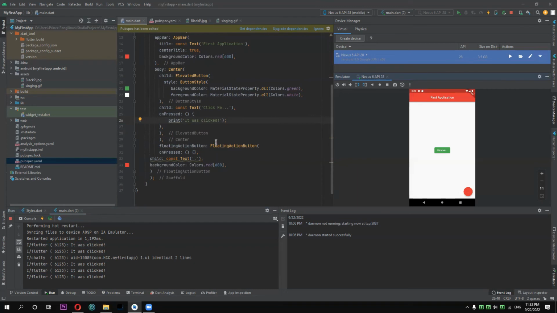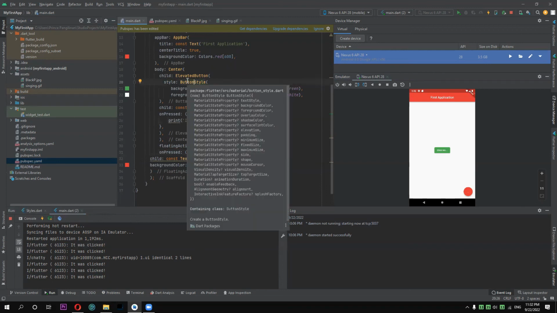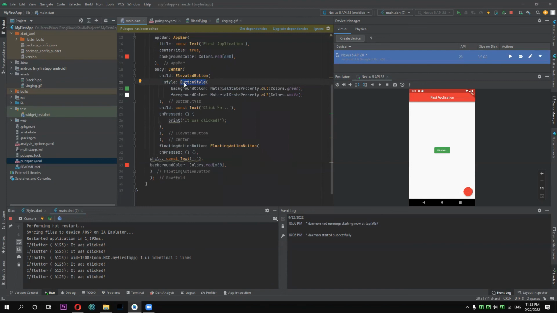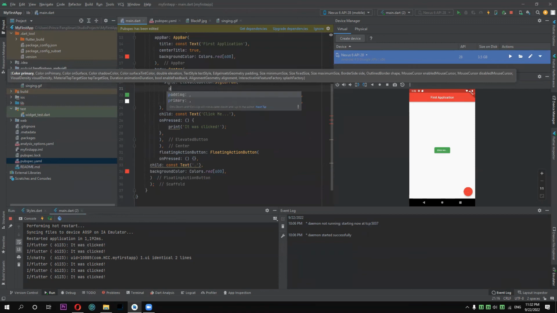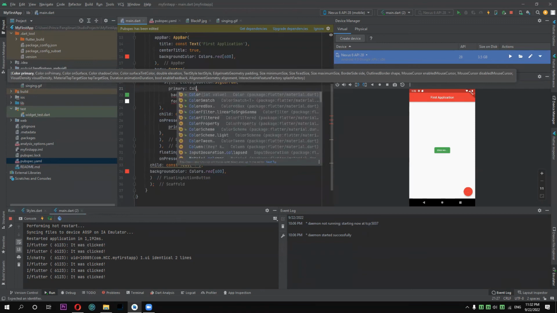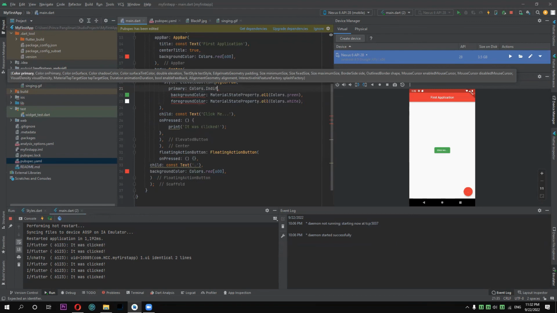So there are more styles on the elevated button. So let's try this one. So alternatively, we can use different style. So get this one. So elevated button, we can change it to elevated button style from, then primary color. So let's add colors like indigo. Okay, indigo. Small letter.